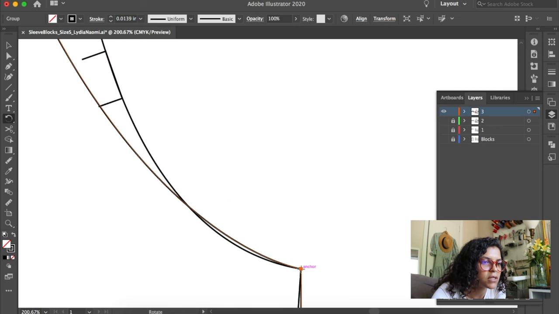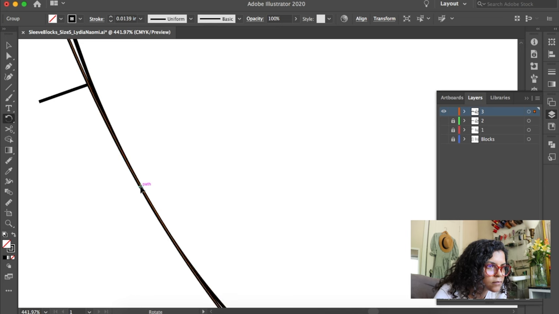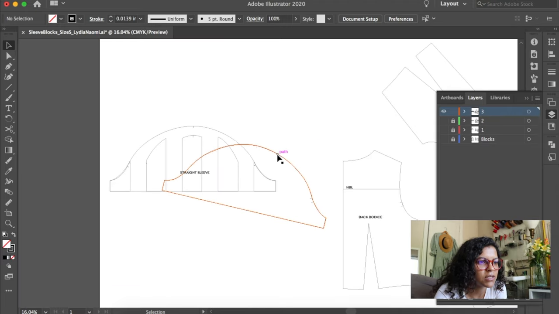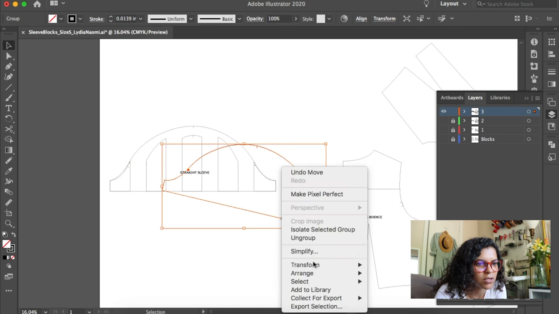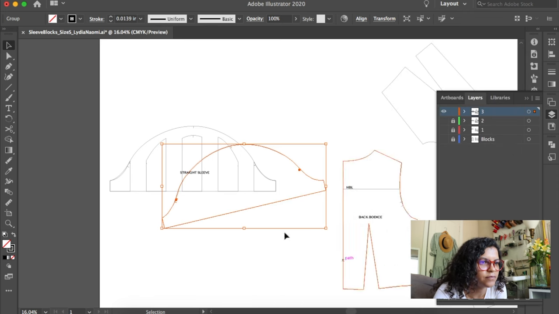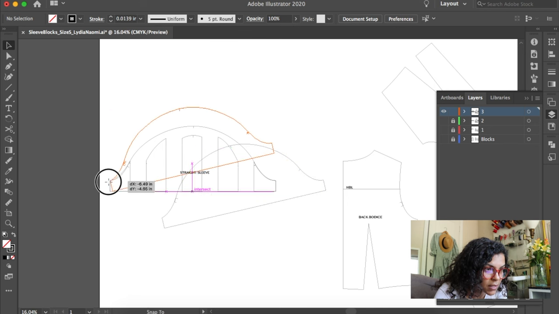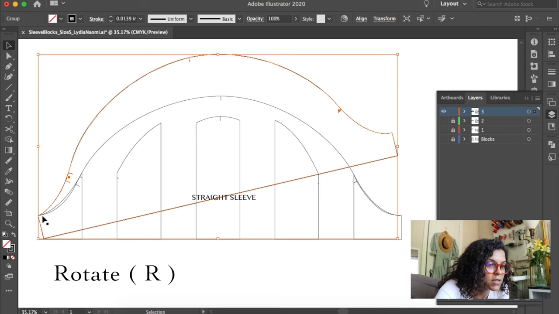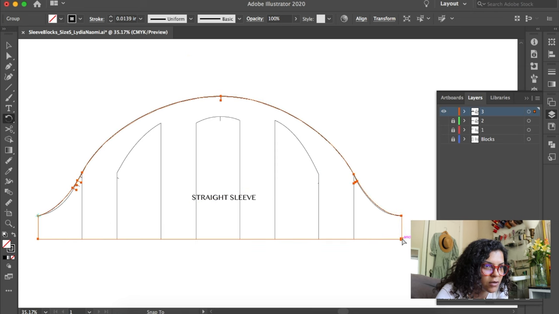So rotate tool, and now I just want to match the sleeve back up with the original. First I'm going to just select it and reflect it. So right click, transform, reflect. And then I'm going to select this point with my selection tool and snap it to this point here. There we go. And then I'm going to select my rotate tool, select that point where it's lined up, and then just match it back. And see, it's saying intersect, so I know it all lines up.